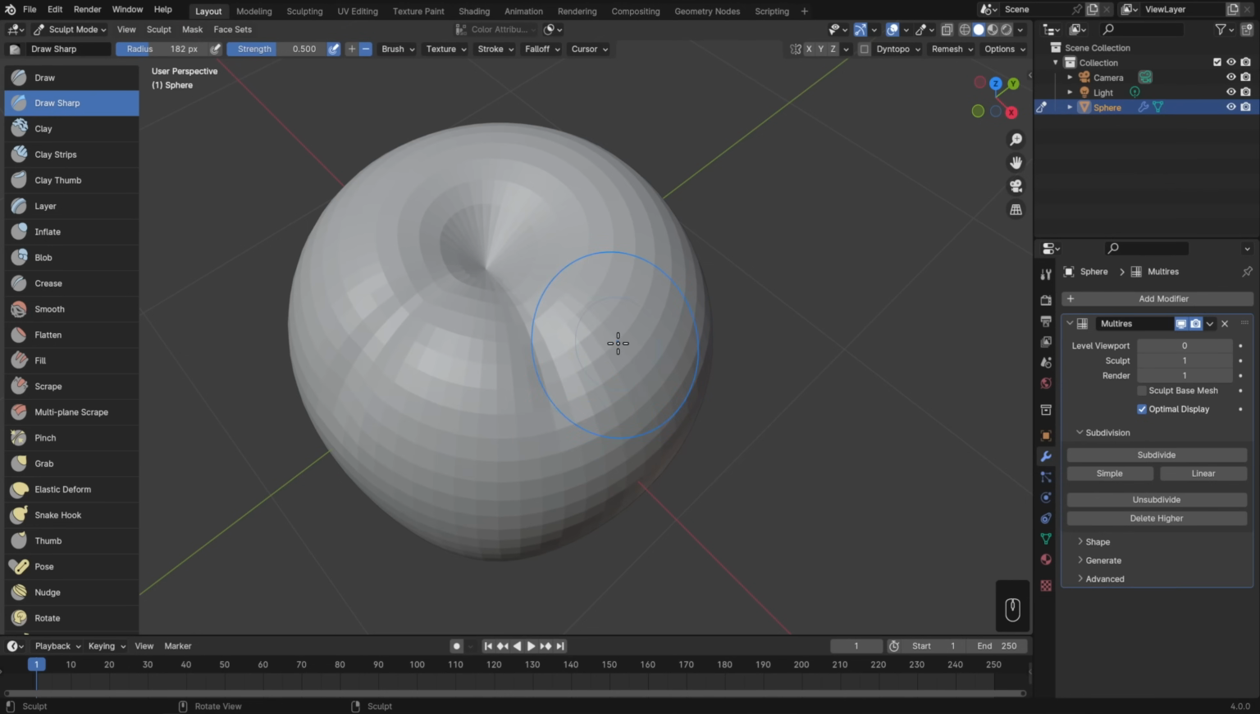Now it's pretty tempting to want to increase the subdivisions as much as possible, because it's more fun to sculpt that way. If I subdivide this a few times and then use my Draw Sharp tool, this feels more like I'm working with clay. And while you can work that way if you want to, what you'll often find is that your results are going to be pretty lumpy.